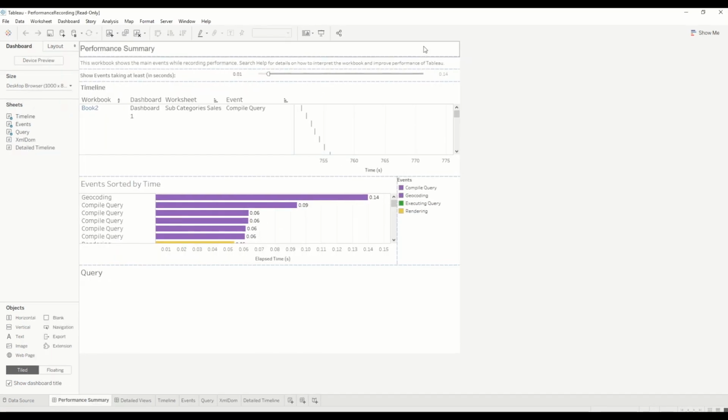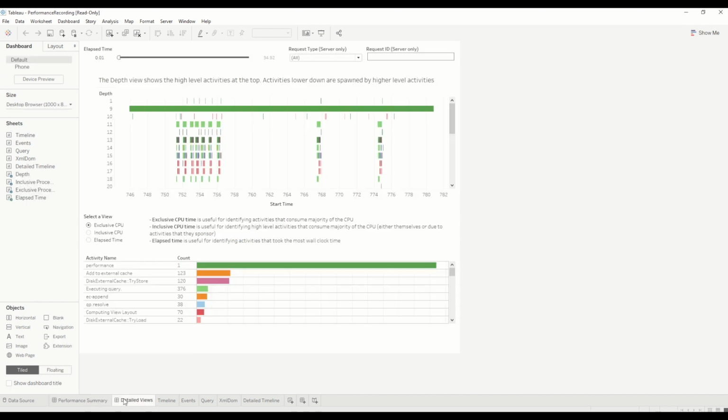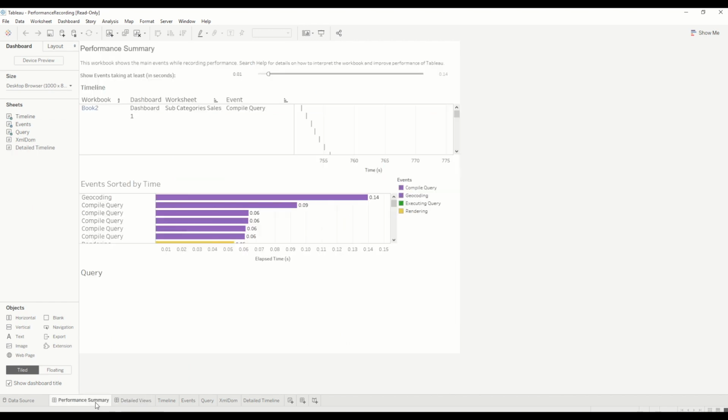As you can see here, it contains 2 main dashboards. One is the performance summary dashboard and one is the detailed view dashboard. The performance summary dashboard shows us the high-level overview of the most time-consuming events. And the detailed view dashboard provides a lot more details, which we can dig into in our next tutorial. So let's start with the performance summary dashboard.